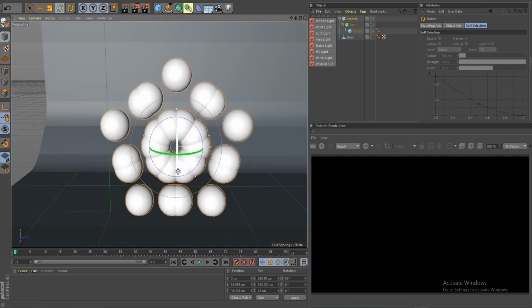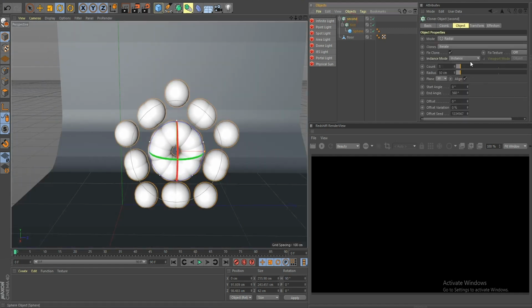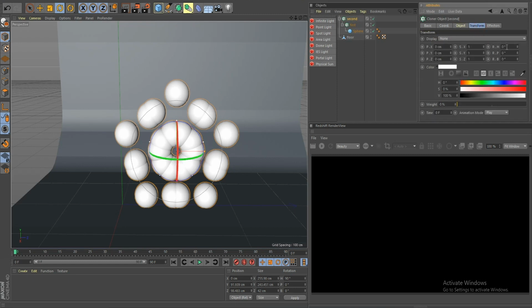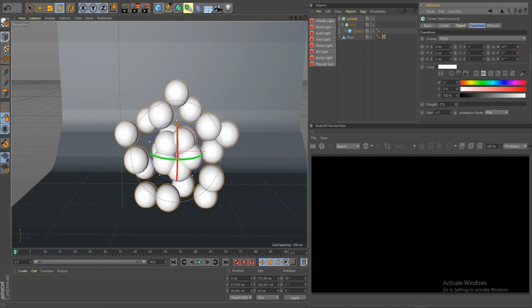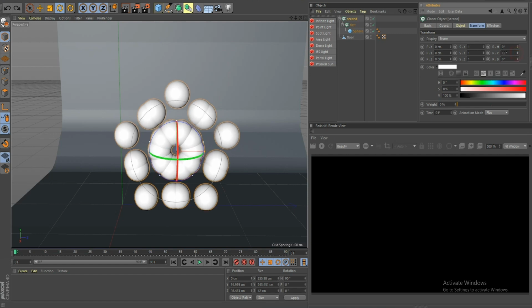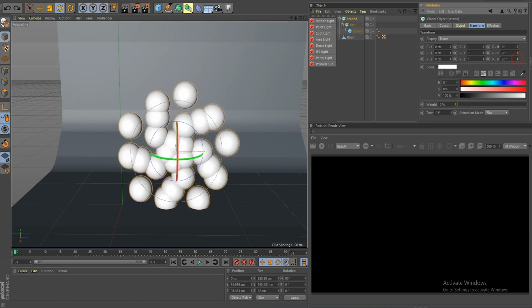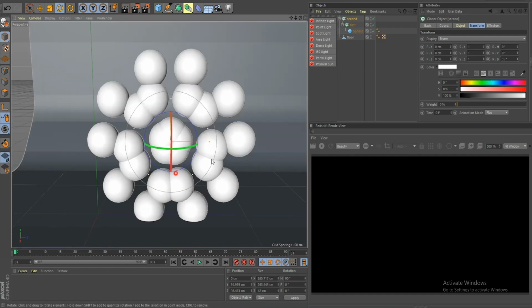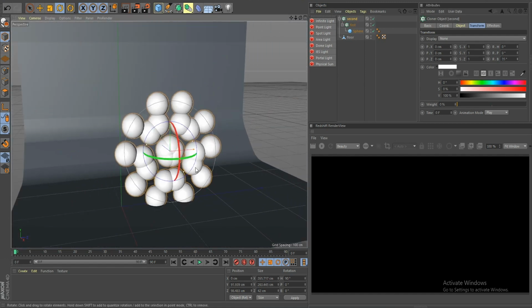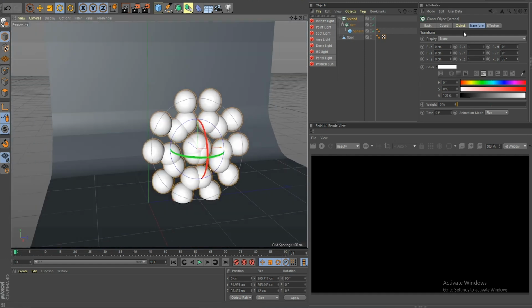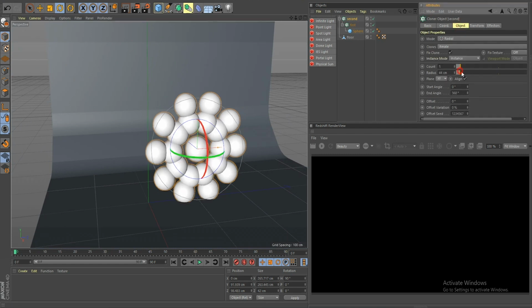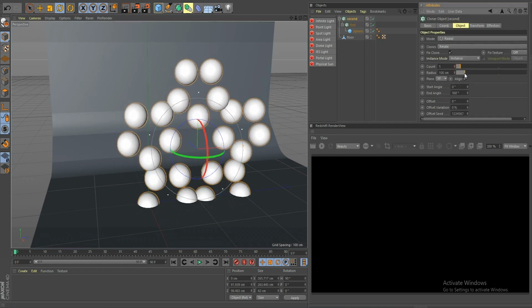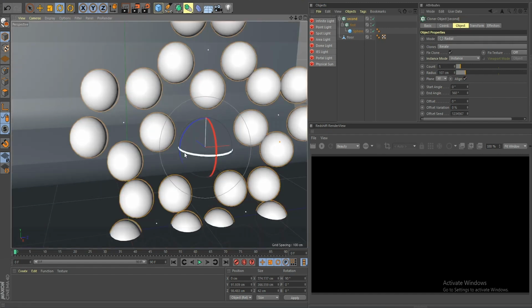Now all we have to do is click on the second cloner, go to transform, and let's find the one that we need. Not this one, not this one, and I think it's this right here. And let me just go to the object and play around with the radius a little bit more.